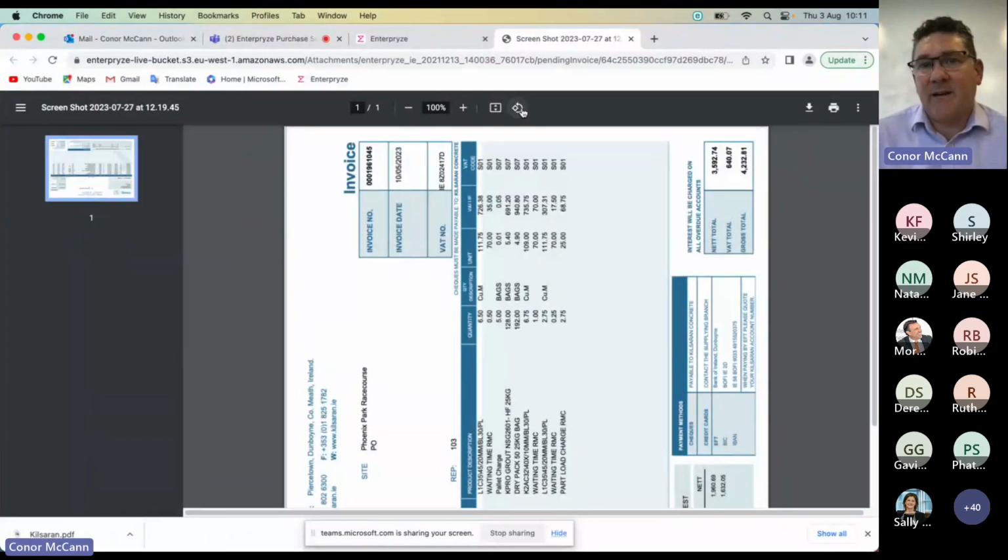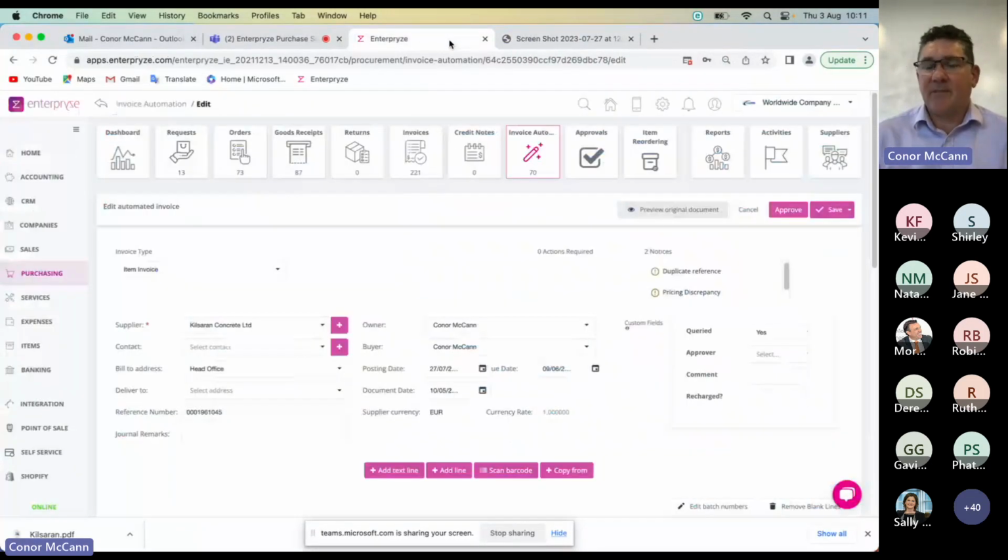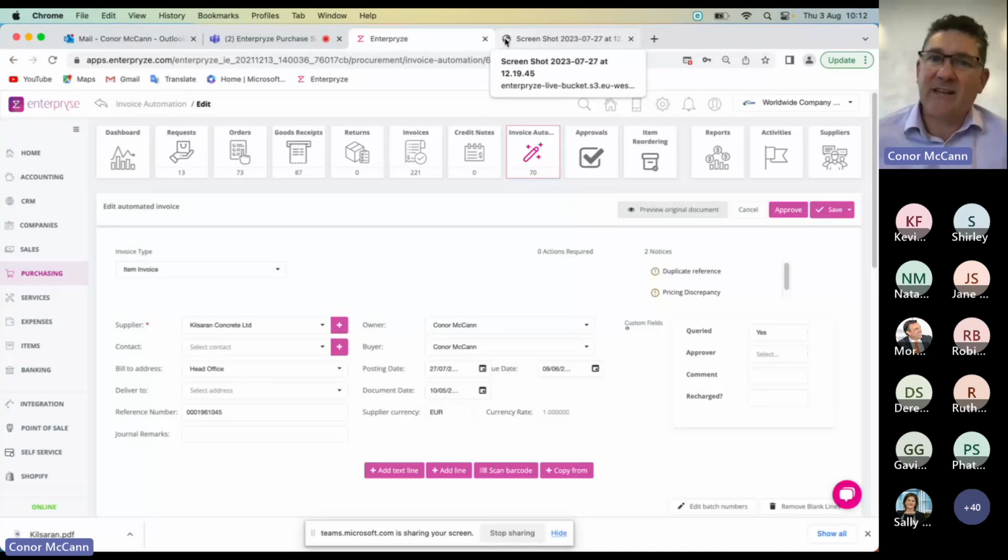this is actually a copy of the scanned image. So I just had to turn it around a little bit. So here's a copy of the scanned image. This is saved in Enterpryze. And once the invoice is processed, that image will be attached to the invoice in Enterpryze. For those of you who also have SAP Business One, the attachment will also be available in your purchase invoice in SAP Business One.